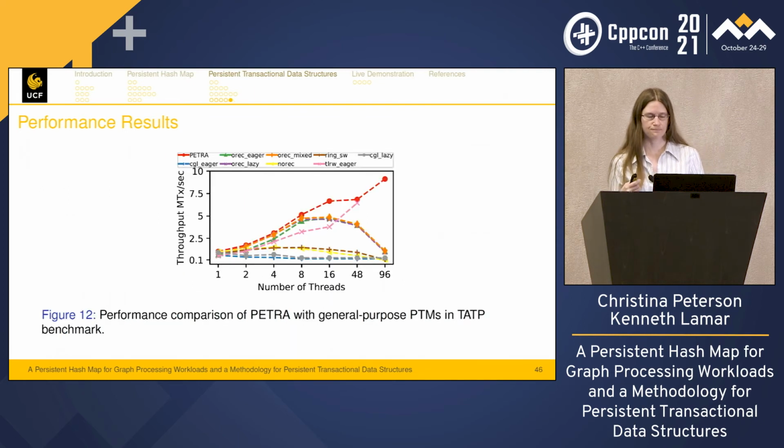So here's our TATP transactional processing workload, and we compare Petra to OREC, RingSTM, coarse-grain locking, NoRec, and the TL reader-writer lock. So Petra is the only one that scales well. The other persistent transactional memories scale to about 16 threads, and then they start to lose some scalability. And then the TL reader-writer lock scales quite well, all up until 48 threads, where it actually timed out, but it scales well because it doesn't require quiescence for the commit phase, so that helped it to keep its scalability pretty well up to 48 threads.